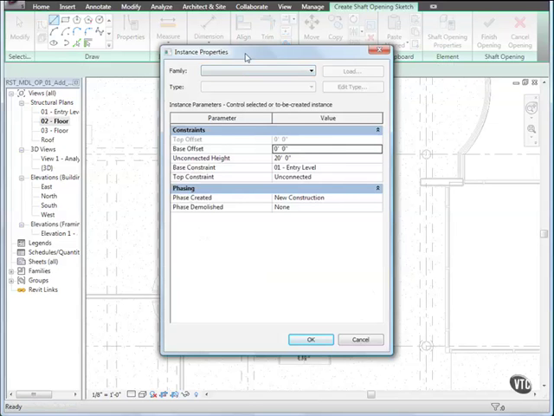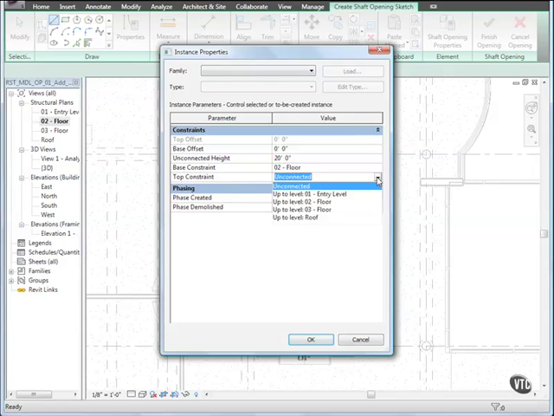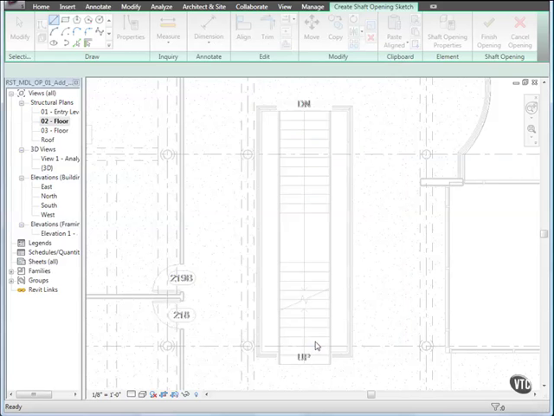In the Instance Properties dialog, under Constraints, for Base Constraint, select 02 Floor, and for Top Constraint, select Up to Level Roof, and click OK. These settings will ensure that the shaft opening extends through the roof of the structure without penetrating the foundation slab that will be added in a future lesson.